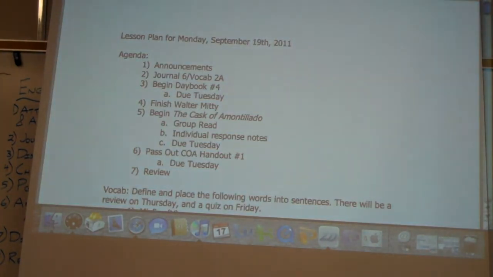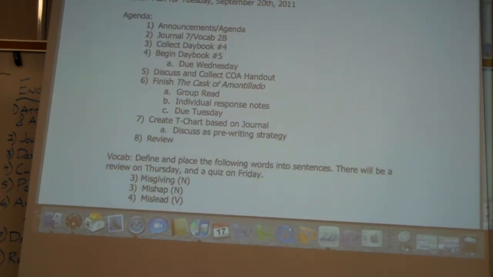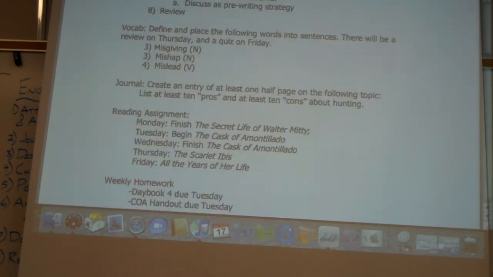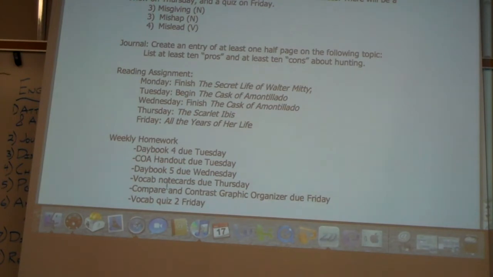You would simply click on week 3 and look at the entire listing of everything that we do in the class that day. As you can see, this is the agenda of everything that we covered in class. Here are all the vocab words that we covered that day, as well as the journal topic that we were writing on, including the reading assignments and the weekly homework.